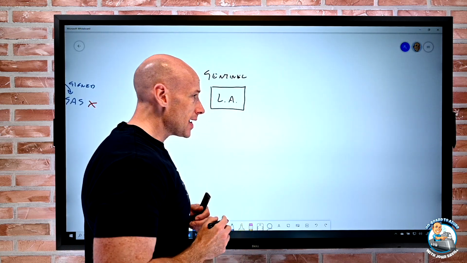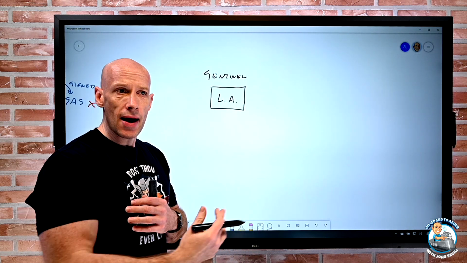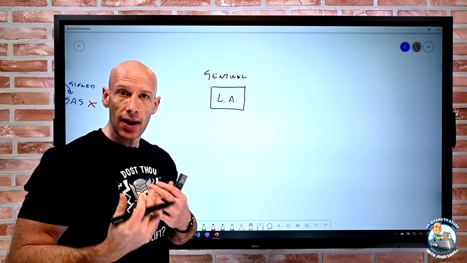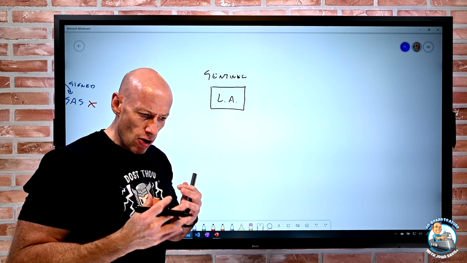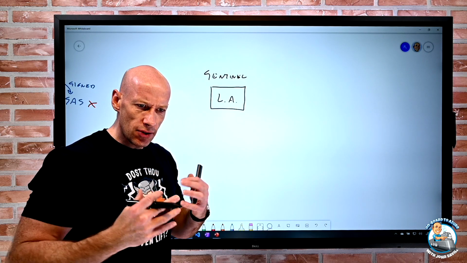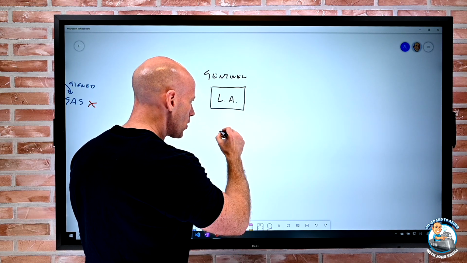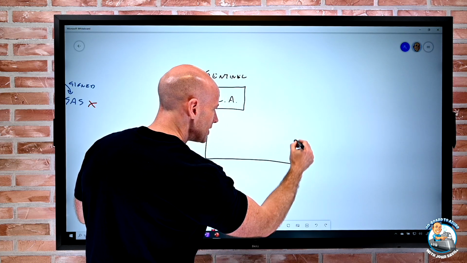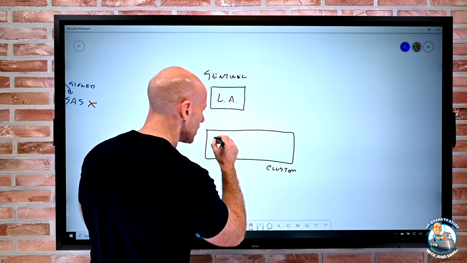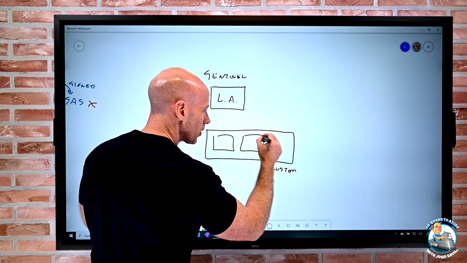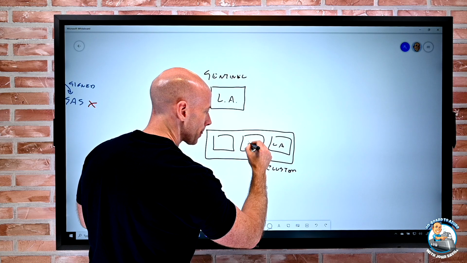Well, Log Analytics has actually for a while now had the idea of a dedicated cluster. So if I have over, for example, I think it's 1 terabyte a day or lots of different workspaces, I can actually create my own dedicated cluster. And inside that cluster, I can create multiple Log Analytics workspaces.